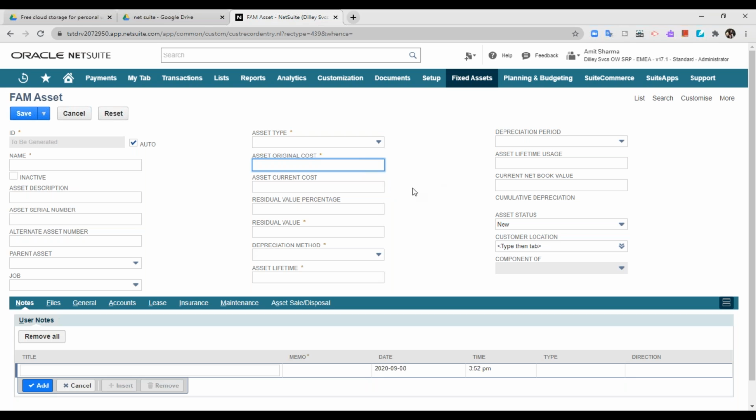If you are introducing an existing asset into the NetSuite application, then you provide the original cost, the cost at which you bought the asset, and then the current cost of the asset if it is an existing asset. Then you might have the residual value percentage, residual value, salvage value, which is the term we use in normal day-to-day life.